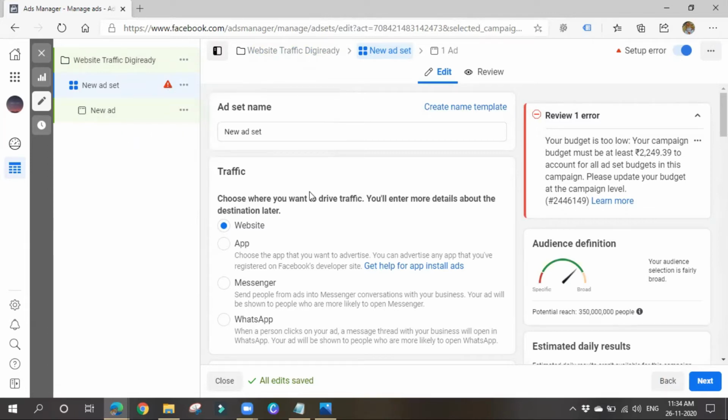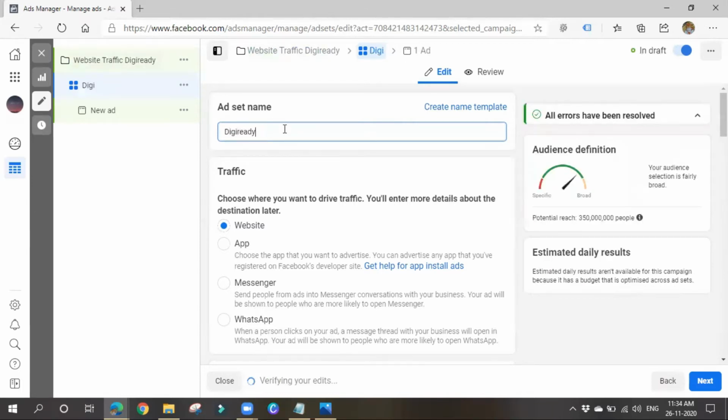Okay, it's okay. So for the ad set name, give a proper ad set name, and whatever targeting you choose, put that there also. Why? Because if you are creating different ads, in order to know which ad is performing well, please differentiate them with the help of names. So I'll give some ad set name like digitally. You give proper names when you're creating.